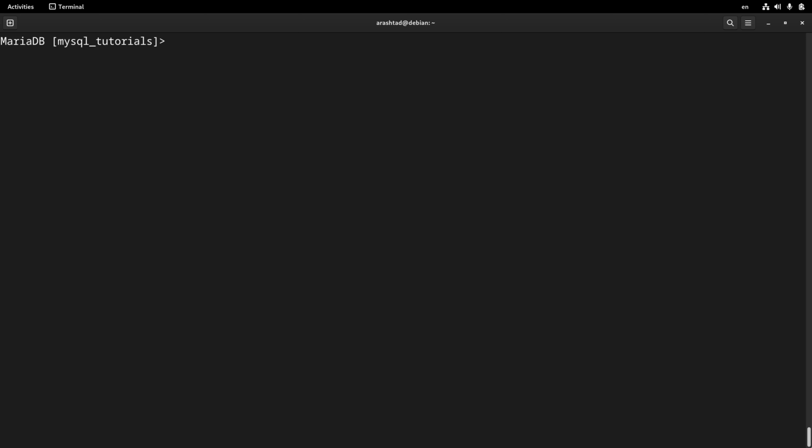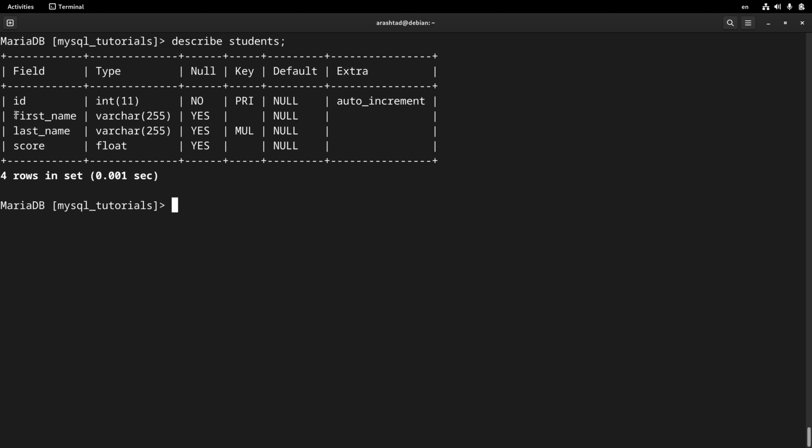Now there's something to talk about here. If I do describe students here, you'll see that the ID field is auto increment. It means that if we push some data into this table and we don't mention any record for the ID field, the MySQL server will be generating IDs after IDs for this specific field by itself. Since we deleted the record with ID 9 and we didn't reset the auto increment number, the next ID that is generated by MySQL is 10. It means that if we push some data into it, MySQL will generate IDs from 10. It will jump from 8 to 10 since we have removed the ID 9 and we didn't reset the auto increment number for this table.